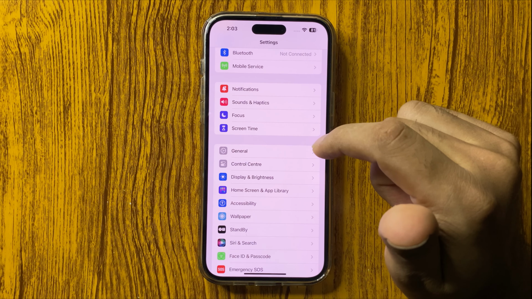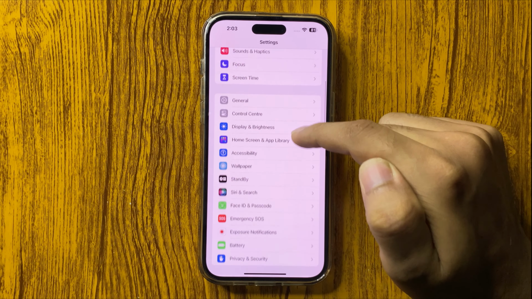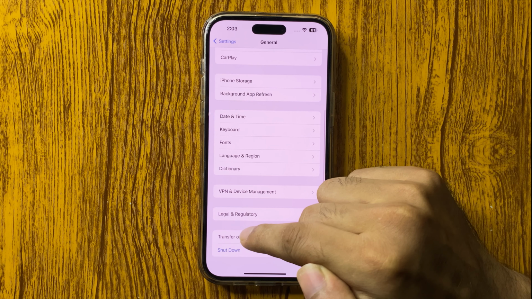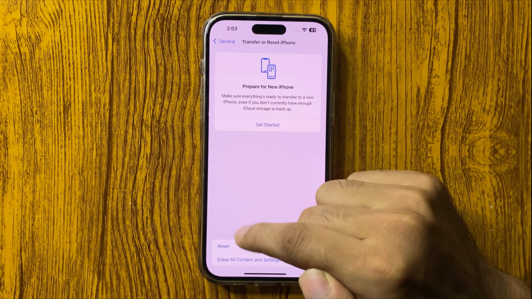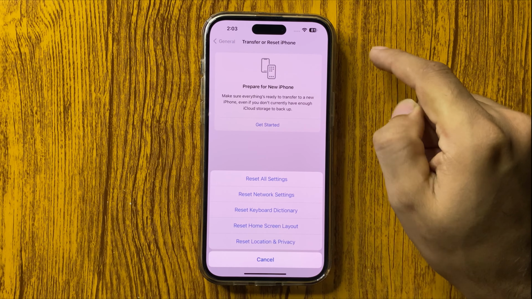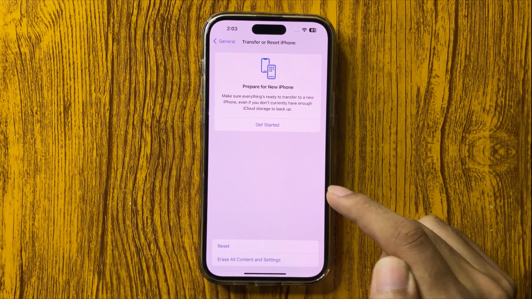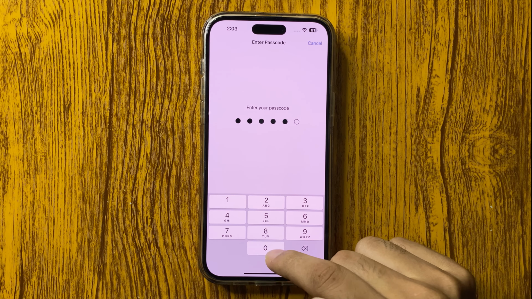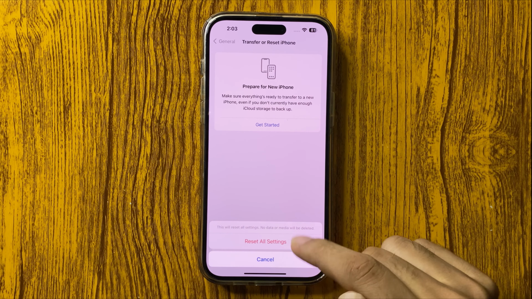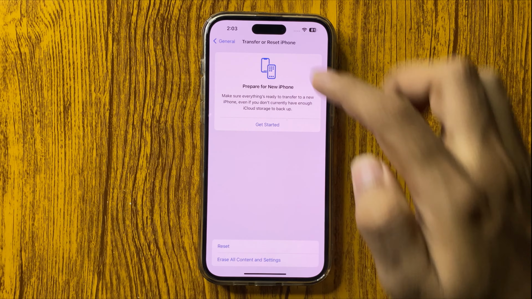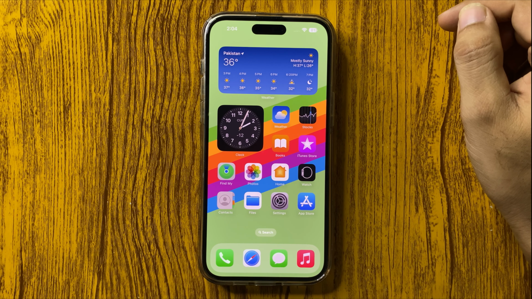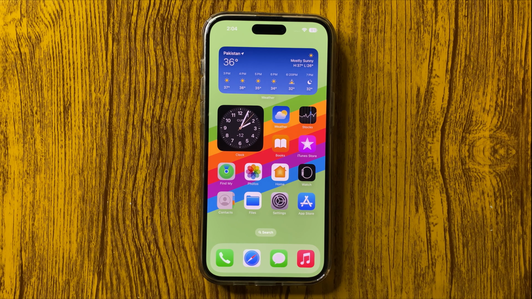So if you are still facing this issue, you have to go to general, and in general you have to go to transfer or reset iPhone. Here you have to click on reset, and in reset you have to click on reset all settings. After clicking on reset all settings, you have to enter your passcode, and here click on reset all settings. This option will reset all your phone settings to factory, and it will not delete any of your data. So that's how you can fix iCloud photos not showing problem.